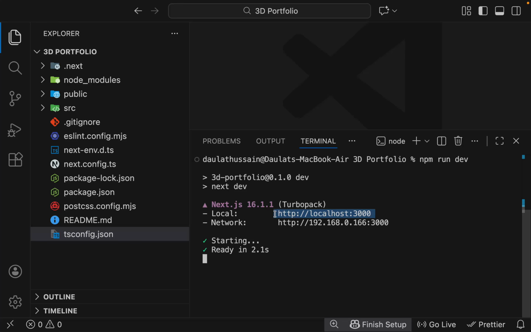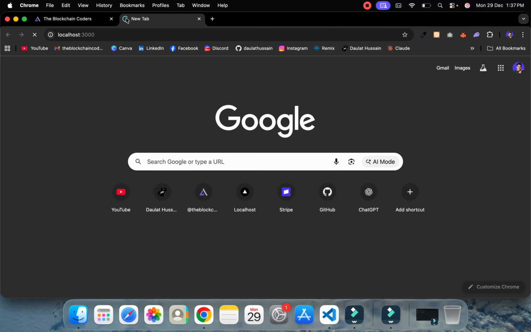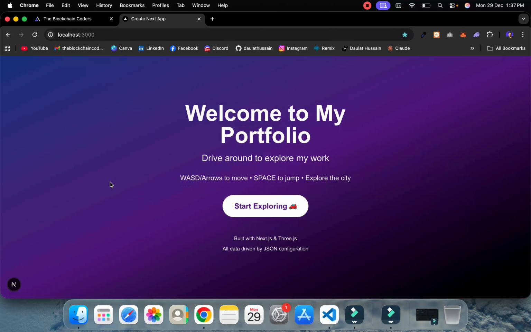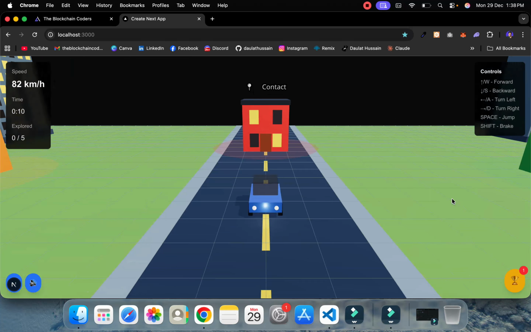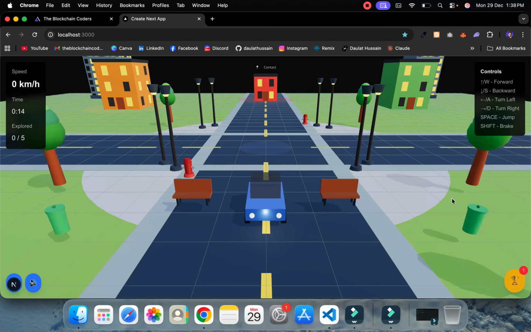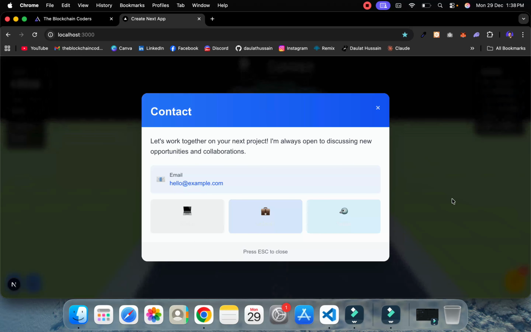You can simply copy this particular URL, come back to the browser, open a new tab and paste the URL, hit enter. And you will find that our application is going to start. It will take a little bit of time, and you can see every single thing is looking good. You can go with the big screen, or you can go with that. Click on Explore, and here you will have the screen. Now you can simply drive it. You can go up, you can go forward, you can come backward, you can go forward. You can simply hit the contact, and you will have the details.